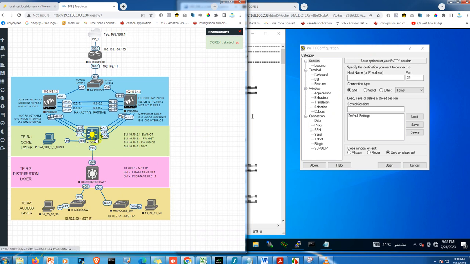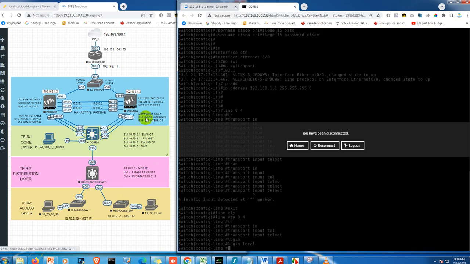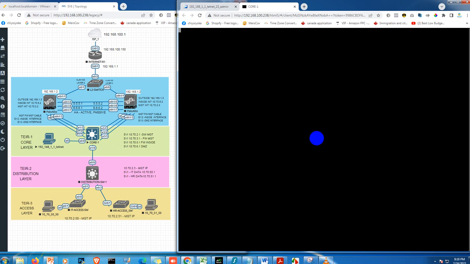Okay, so first thing we have to do is to set up telnet so that this PC can communicate with the core, and then we will cut and paste the configuration. Okay, so I will double click the core, then connect. So again, the core now is empty.